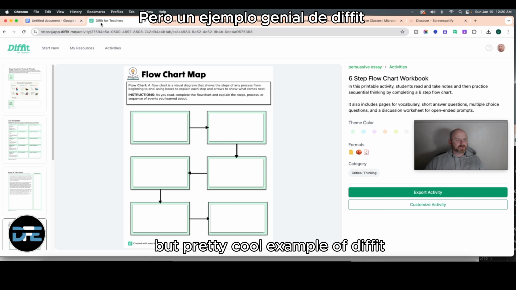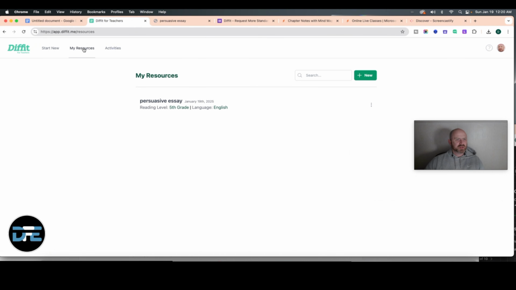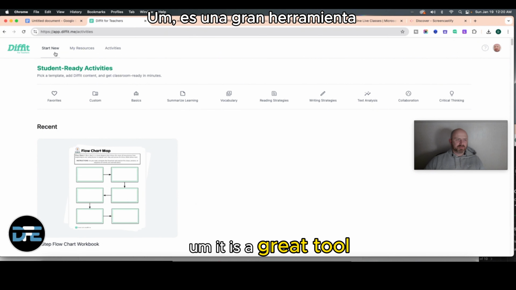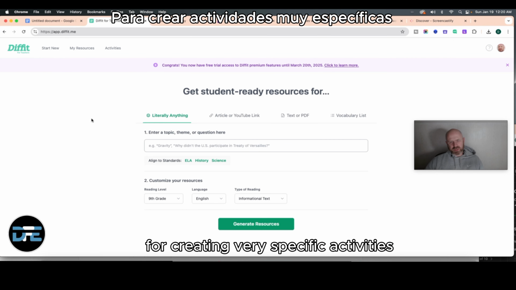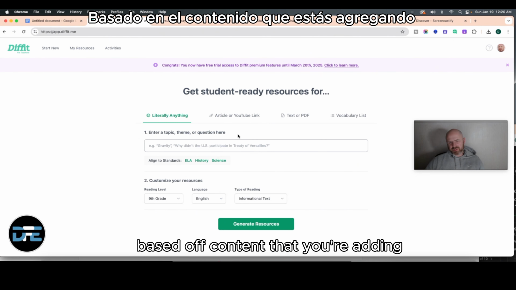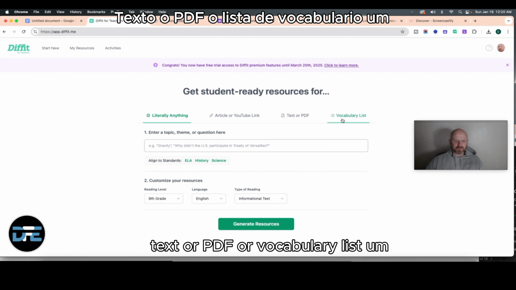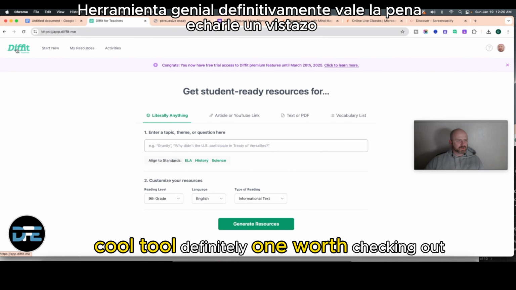But pretty cool example of Diffit. It saves you resources that you've created or activities. It is a great tool for creating very specific activities based off content that you're adding, like an article or YouTube link, text or PDF, or a vocabulary list. So very powerful, cool tool. Definitely one worth checking out.